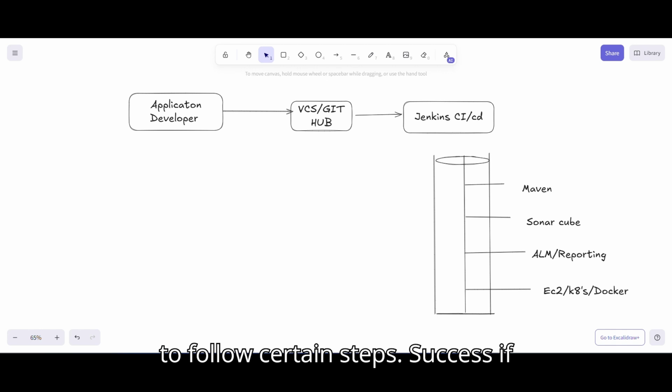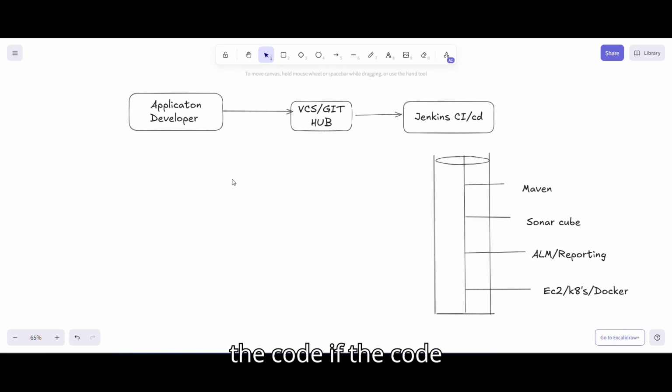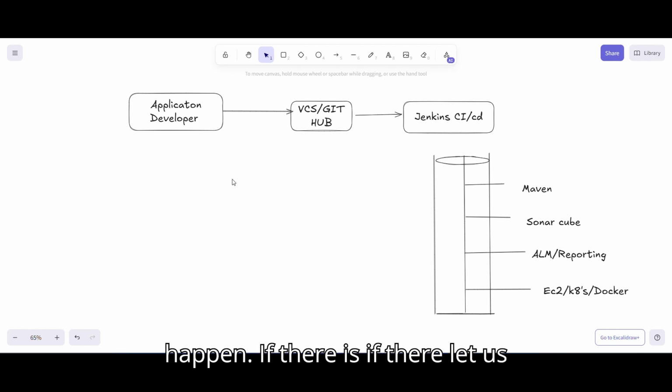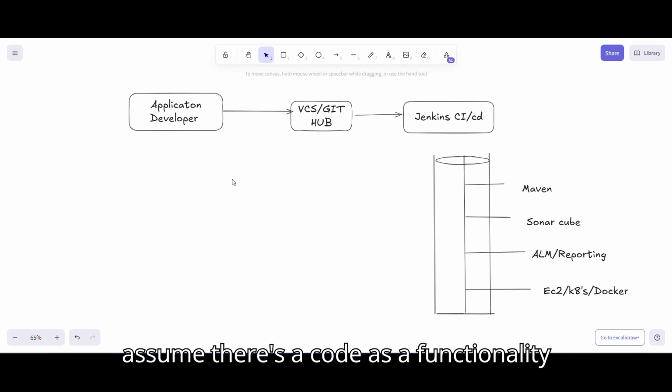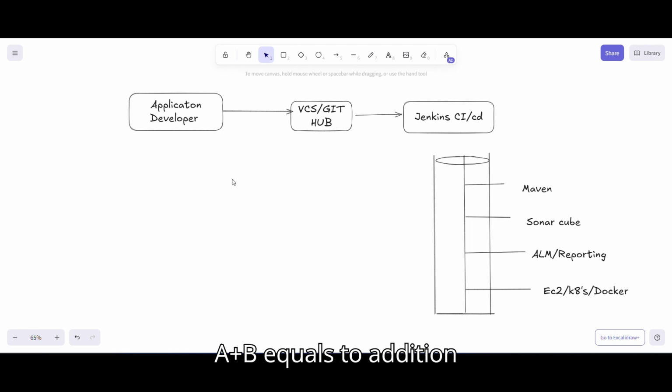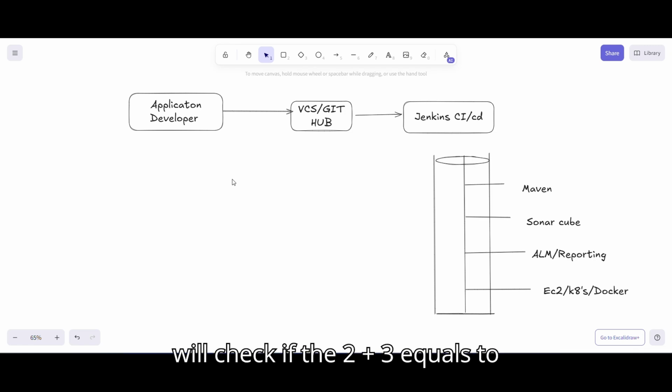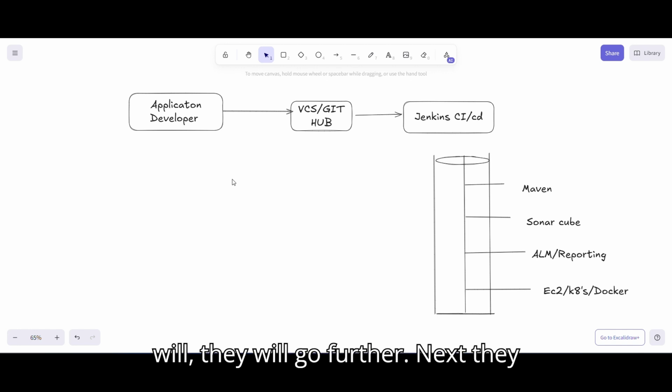So first, unit testing has to happen continuously on the code. Let us assume there is a code functionality a plus b equals c. They will check whether 2 plus 3 comes to 5 or 6. 2 plus 3 equals 5, so the functionality is true. Then they will go further.